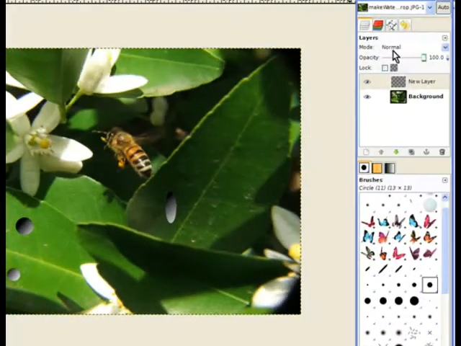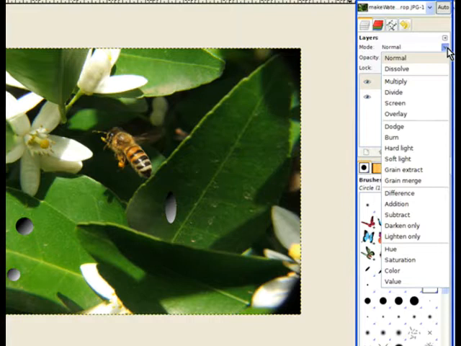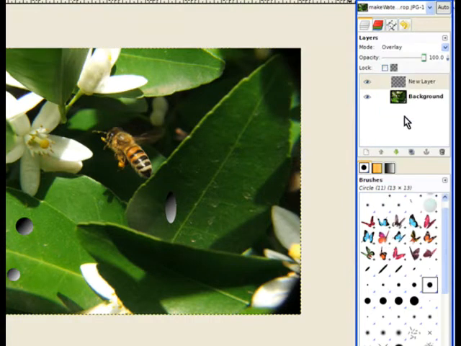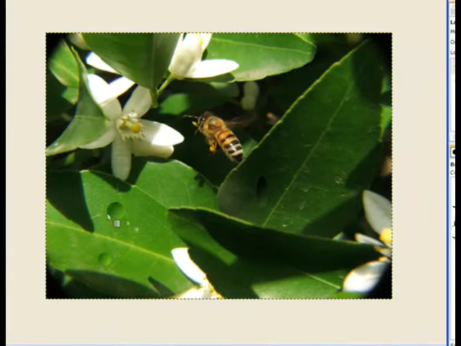Now we go over to our modes layer and hit the down button and click on overlay, and that overlays them in that style of format. It shows them as a type of transparency. It blends the two together.